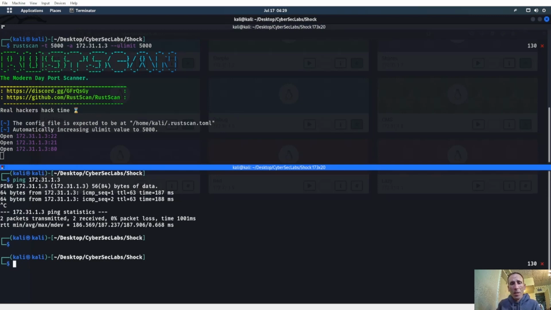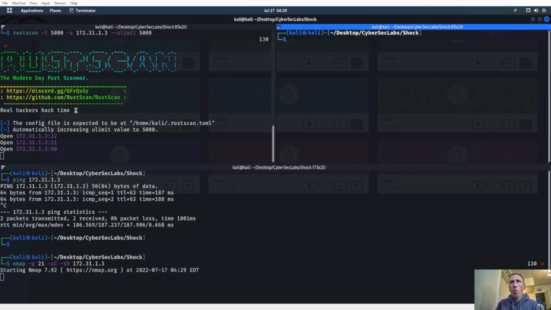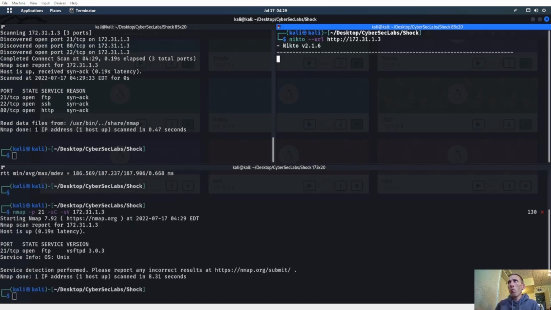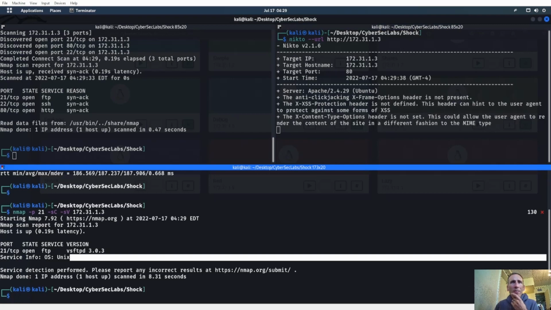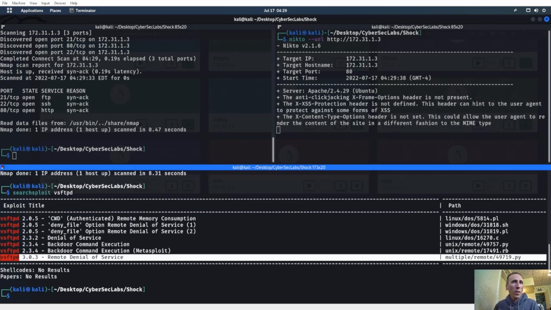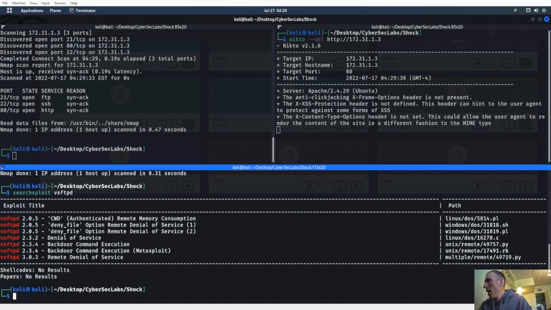We do have FTP. Let's go ahead and Nmap -p 21. Got 3. And we do have a port 80. Let's go ahead and Nikto -url on that port 80, because that will tell us if it's vulnerable to Shellshock or not. We have vsftpd 3.0.3, which I think is the newer one. Searchsploit vsftpd. Let's see if 3.0.3 has remote denial of service. We don't want to do that. We don't care about denying its service there.